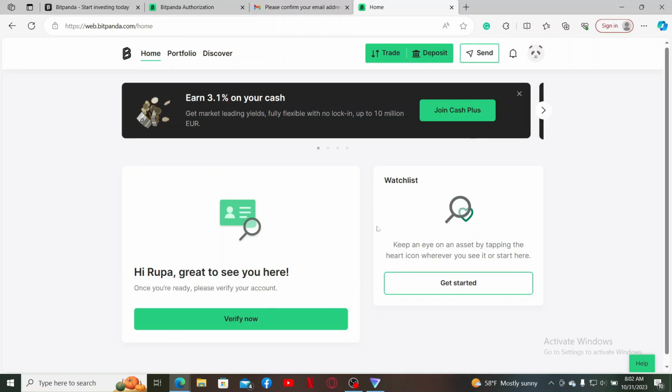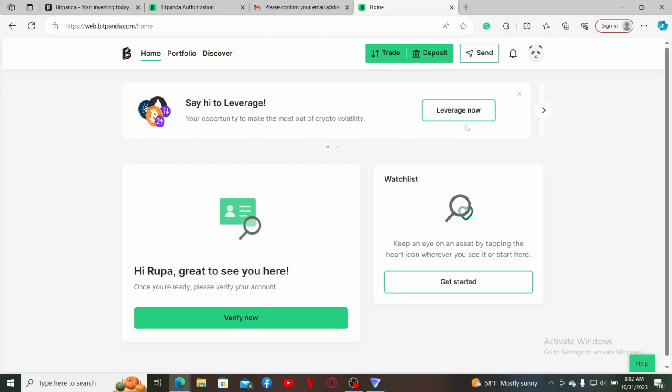And after you are done, you'll need to verify your phone number. Go ahead and enter the security code that you received on the mobile number that you just entered, and you'll be able to join in to Bitpanda. Now you can start trading and investing in cryptocurrencies with your Bitpanda platform. So that was how you can easily create a new account or sign up for Bitpanda within a few minutes.